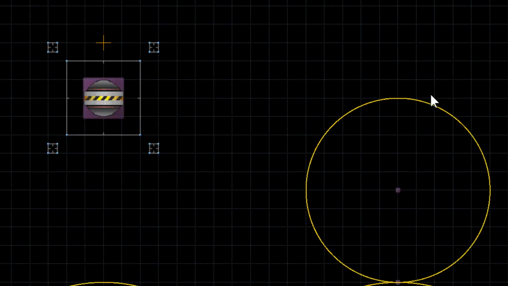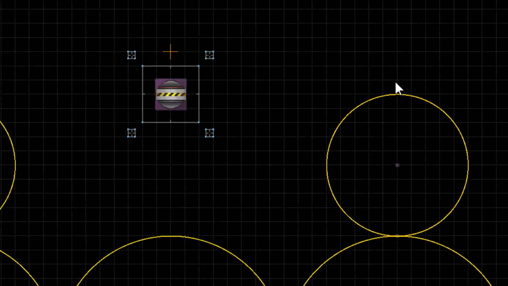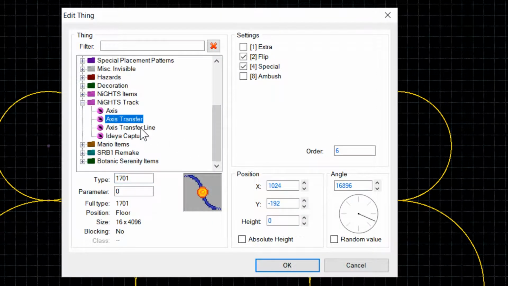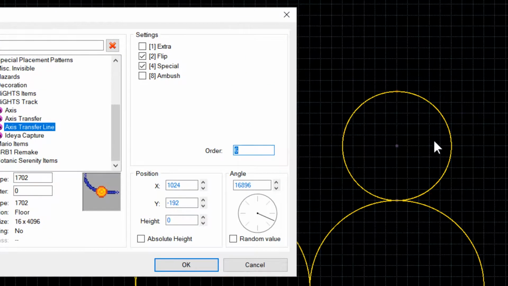And now let's place a line. So a line is made up of 2 transfer line points, axis transfer line. So with a transfer line, the way the ordering works is the first point of the line segment gets its own number. So let's say this is circle 3. We want this transfer line to be number 4.